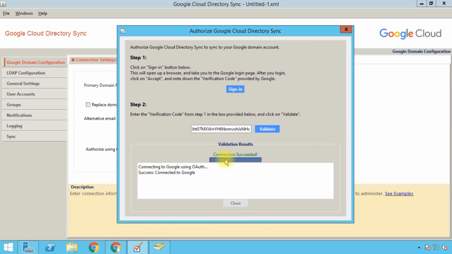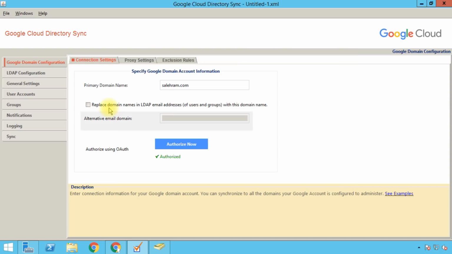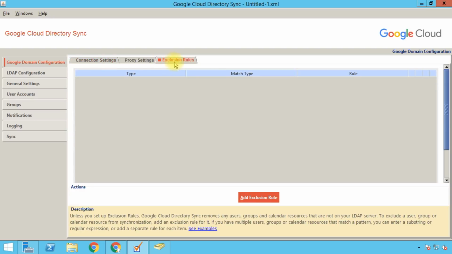And as you can see now, the connection succeeded, which means that we are doing good so far. Then before we move on to the next tabs, I just want to talk a little bit about this tab, which is called Exclusion Rules. Basically, we have two places where we can create exclusion rules for user accounts.